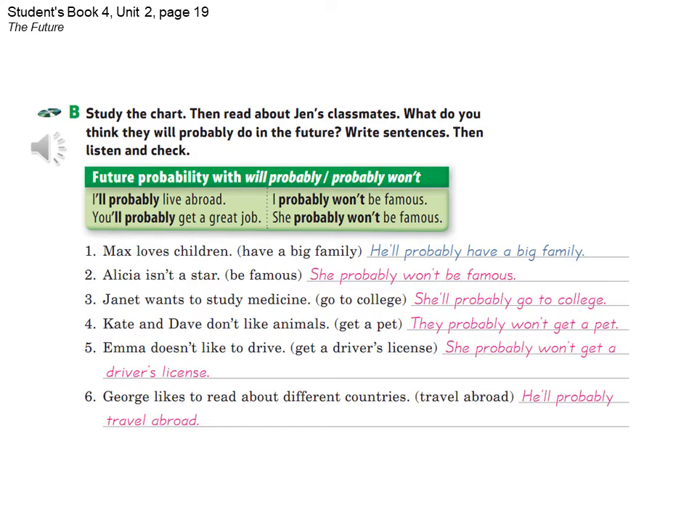4. Kate and Dave don't like animals. They probably won't get a pet. 5. Emma doesn't like to drive. She probably won't get a driver's license. 6. George likes to read about different countries. He'll probably travel abroad.